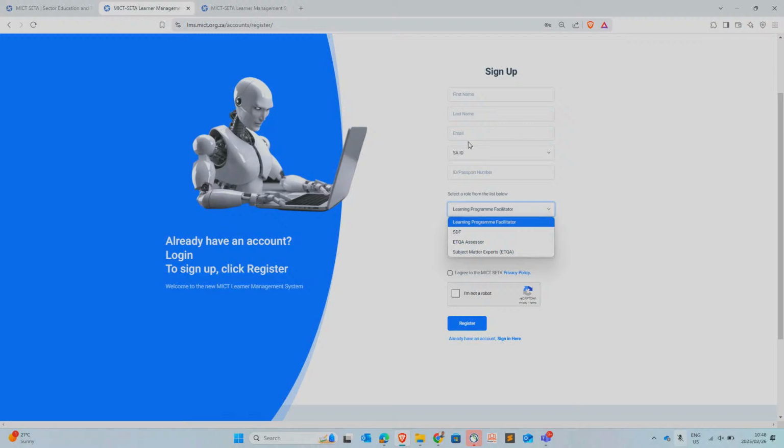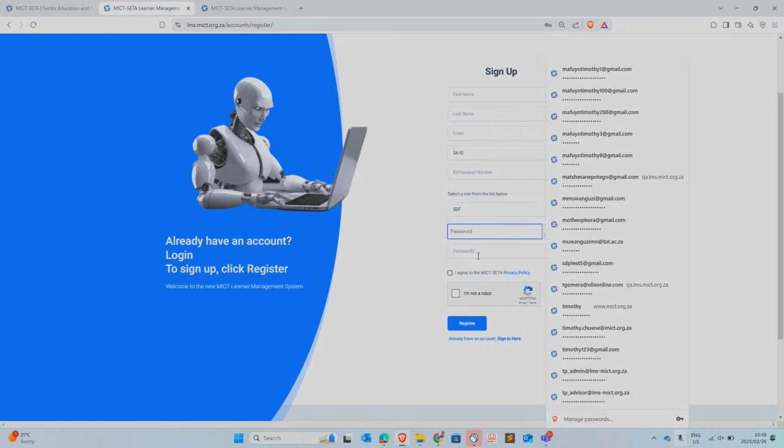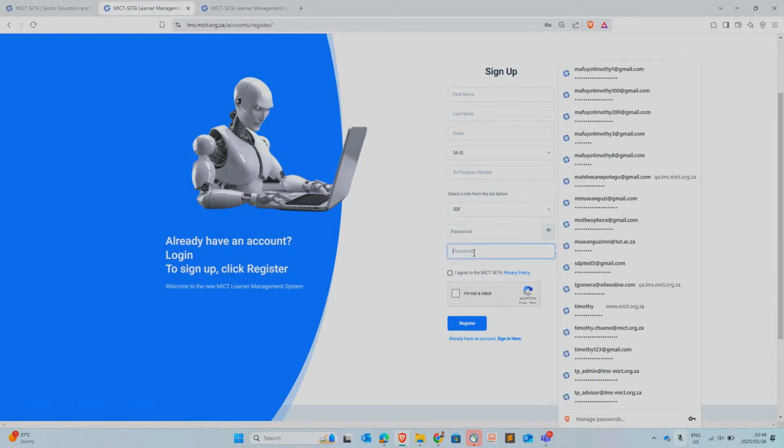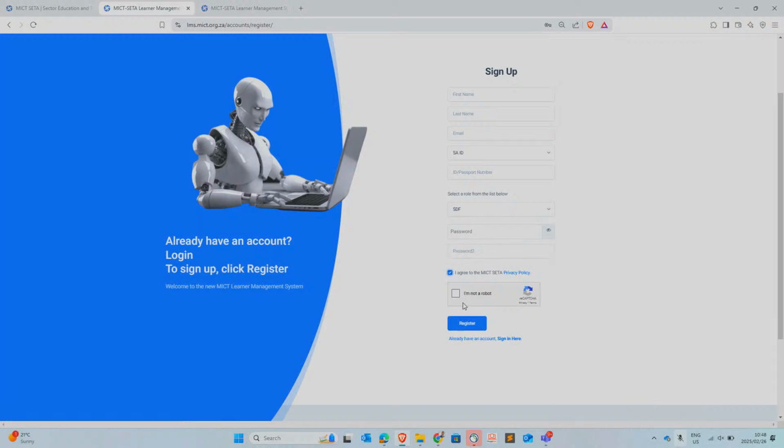Or if you currently have those roles and now you wish to add an SDF role on the system, you just provide your name, the same email that you used for the previous role, and also the same ID or passport. You select SDF. Once you select SDF, you provide your password and re-enter the password. You agree to the MICT CETA policy. You tick I'm not a robot, and you click register.